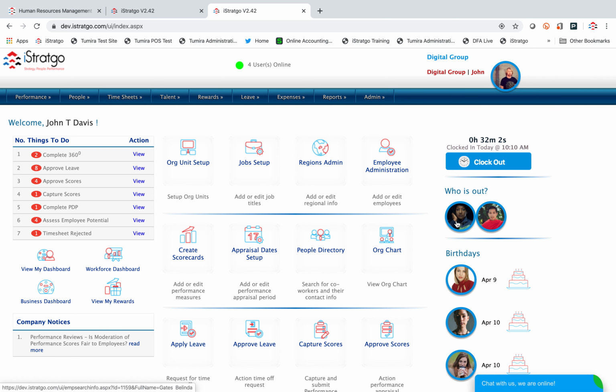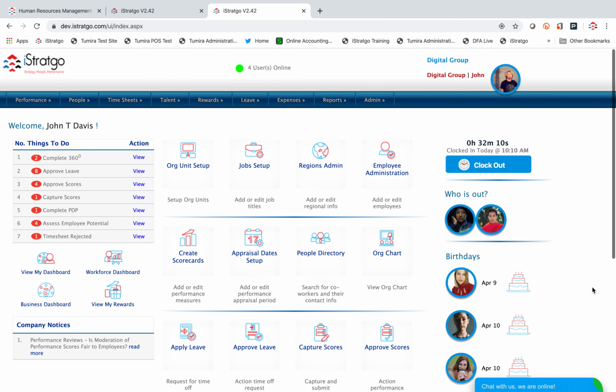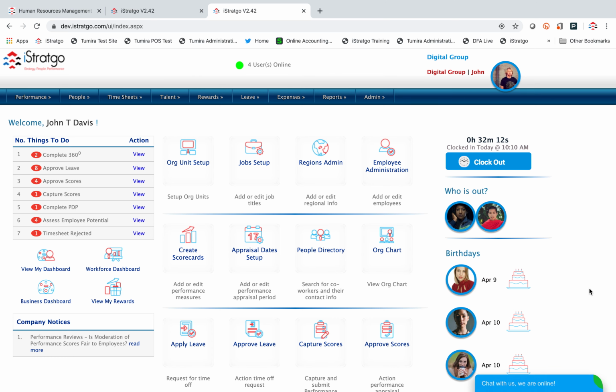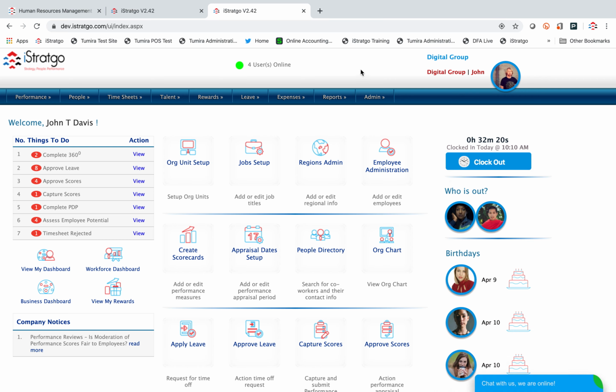Here you can also have a view of who's out and who's in the office. And then if there are any birthdays, you can see the people that have birthdays. What we've also done is to provide online chat. So if you've got any questions, you can kick off your online chats and get guidance around that. Okay, cool. So let's zoom in.